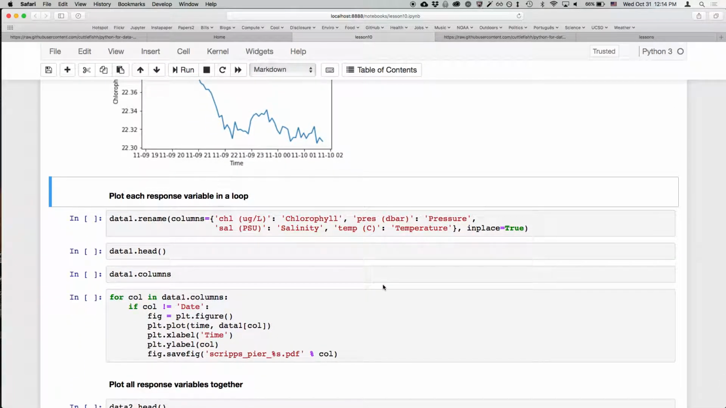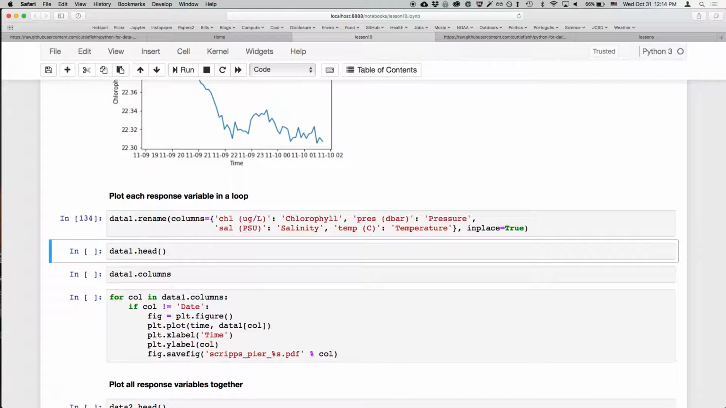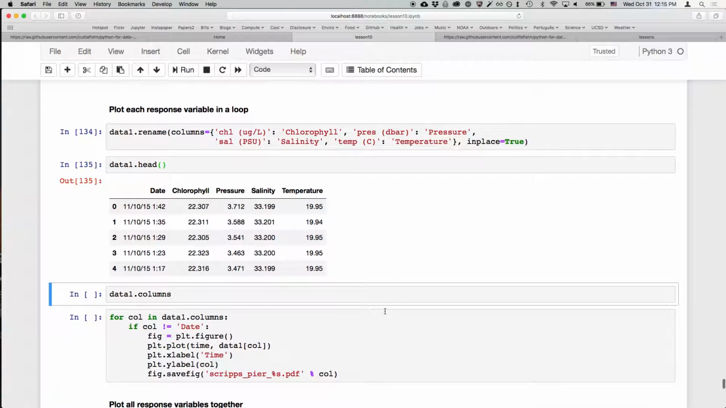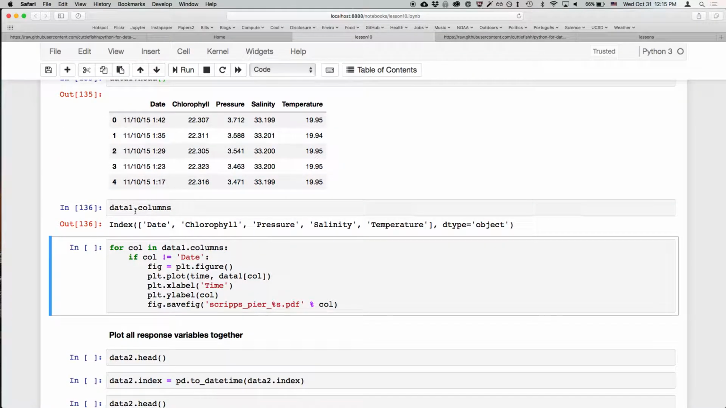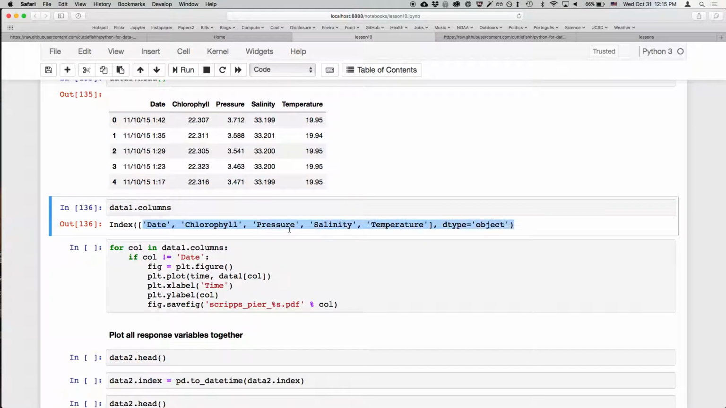We could also plot each of those independently using a loop. So first we're going to rename the columns to make it simpler. We're going to change each one of these column names to just a single word. This will make our life easier when we do the loop. So now we can have a look at that data just to see what we changed. We can see those columns were changed, and we can check that using this columns attribute that will list out the columns, and it has this type Index.